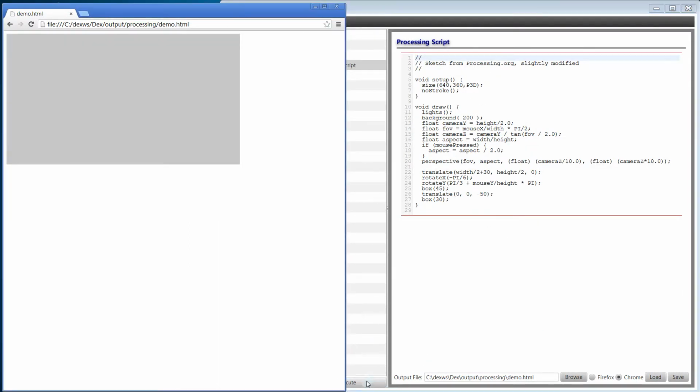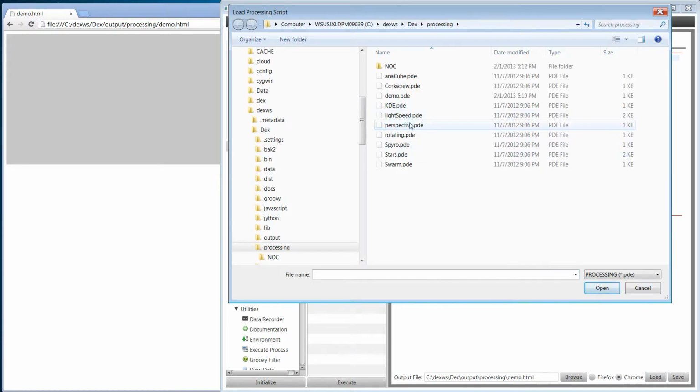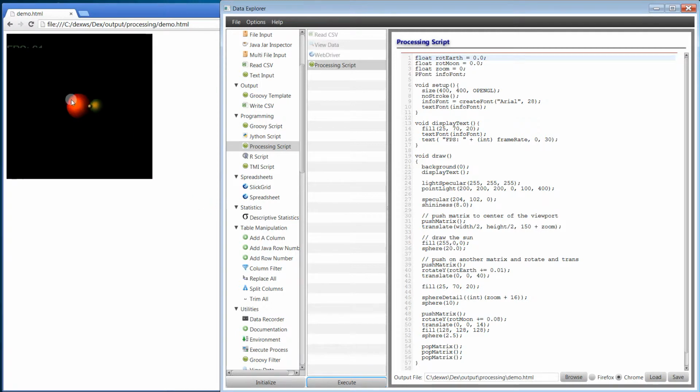Perspective. Looks like that one may have an issue. Let's see, rotating. Let's execute this one. And this shows some of the really nice capabilities of Processing to be able to operate in 3 dimensions, to be able to work with OpenGL content.